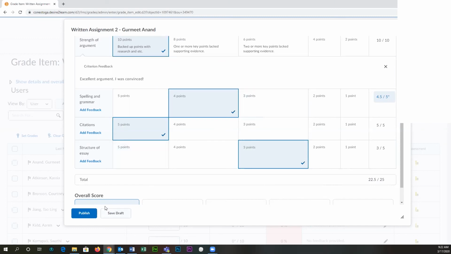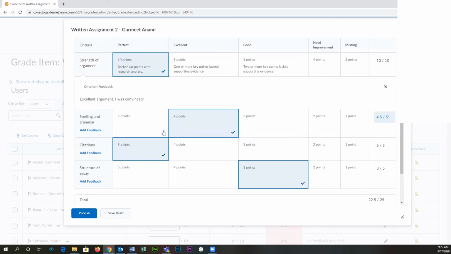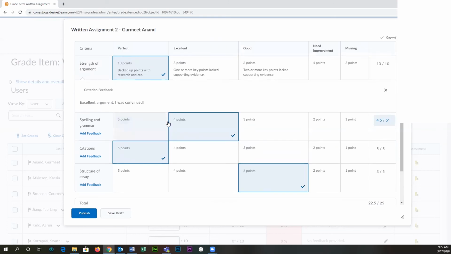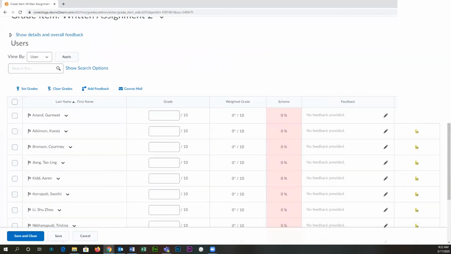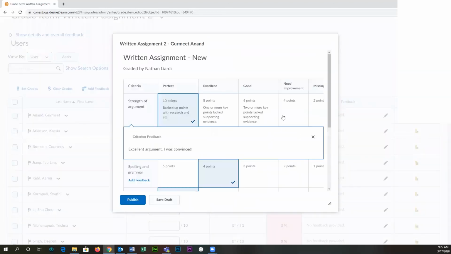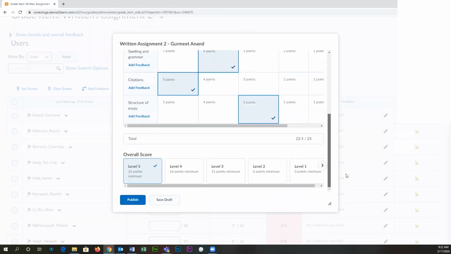And now that I'm here, if I didn't want the student to see this score and see this feedback yet, then I would click Save Draft. If I click Save Draft, there's actually, again, no visual indicator here that I've already filled out the rubric for this particular student. But if I open it again, all of my comments and boxes that I've checked will be populated again.